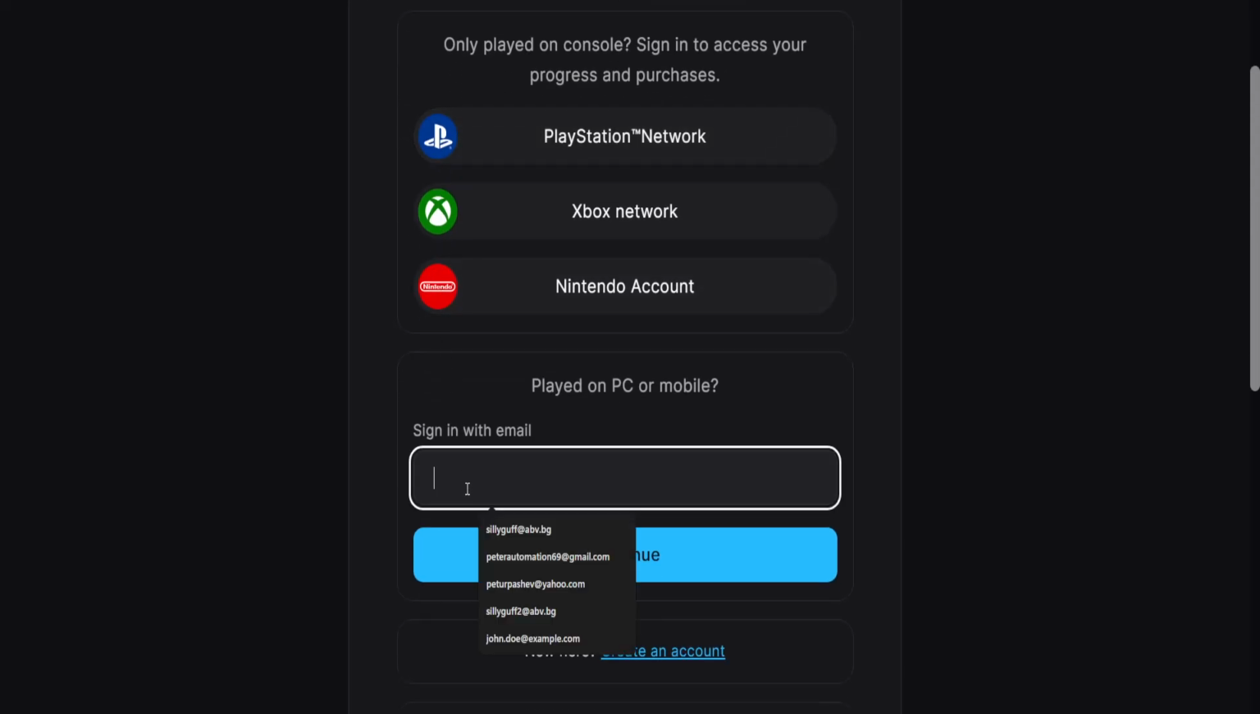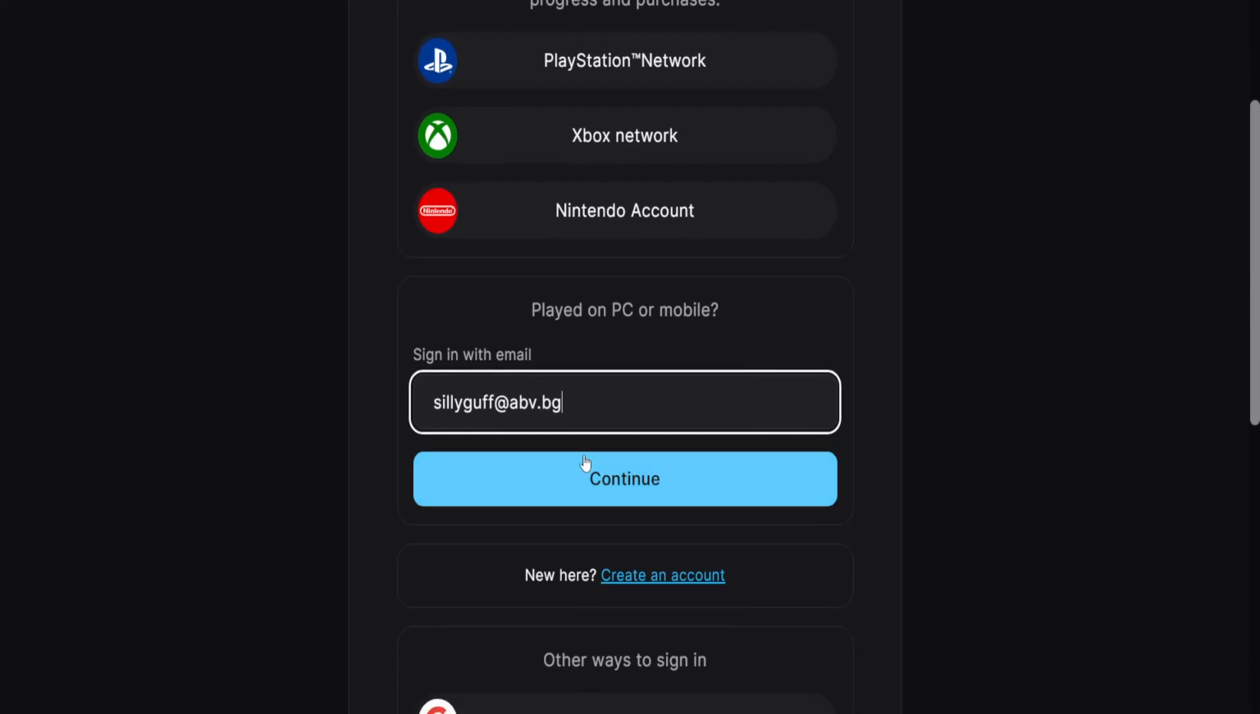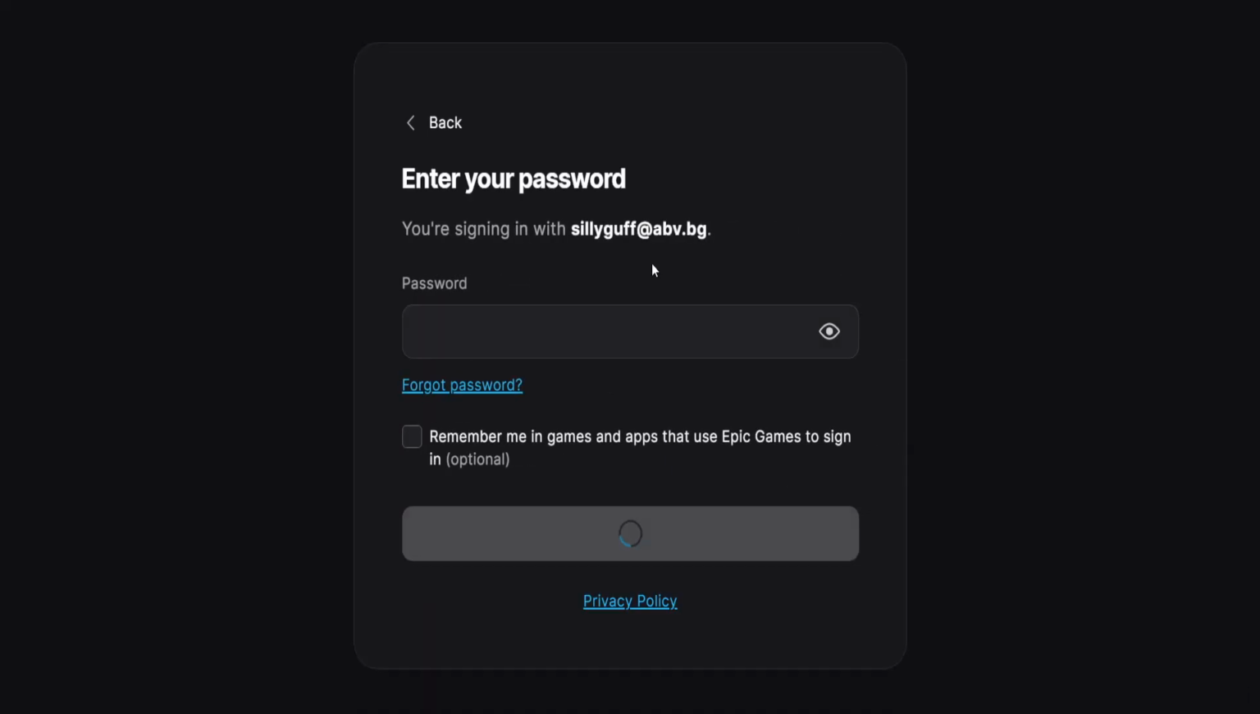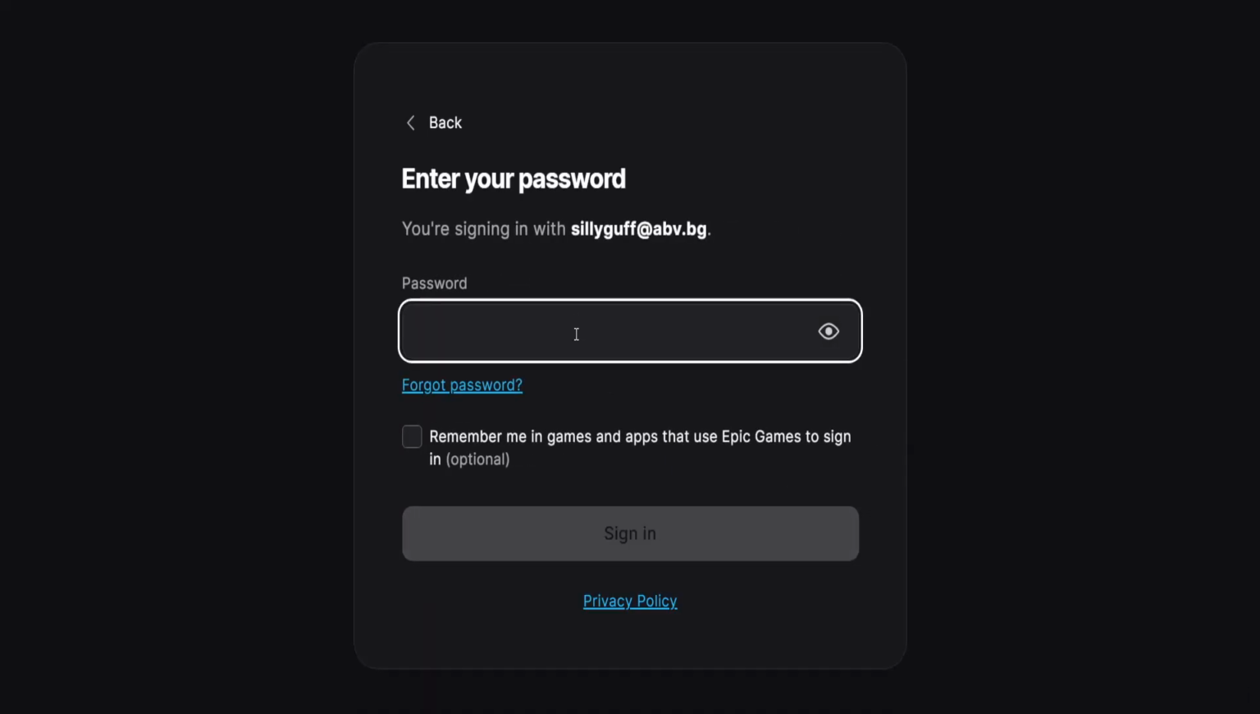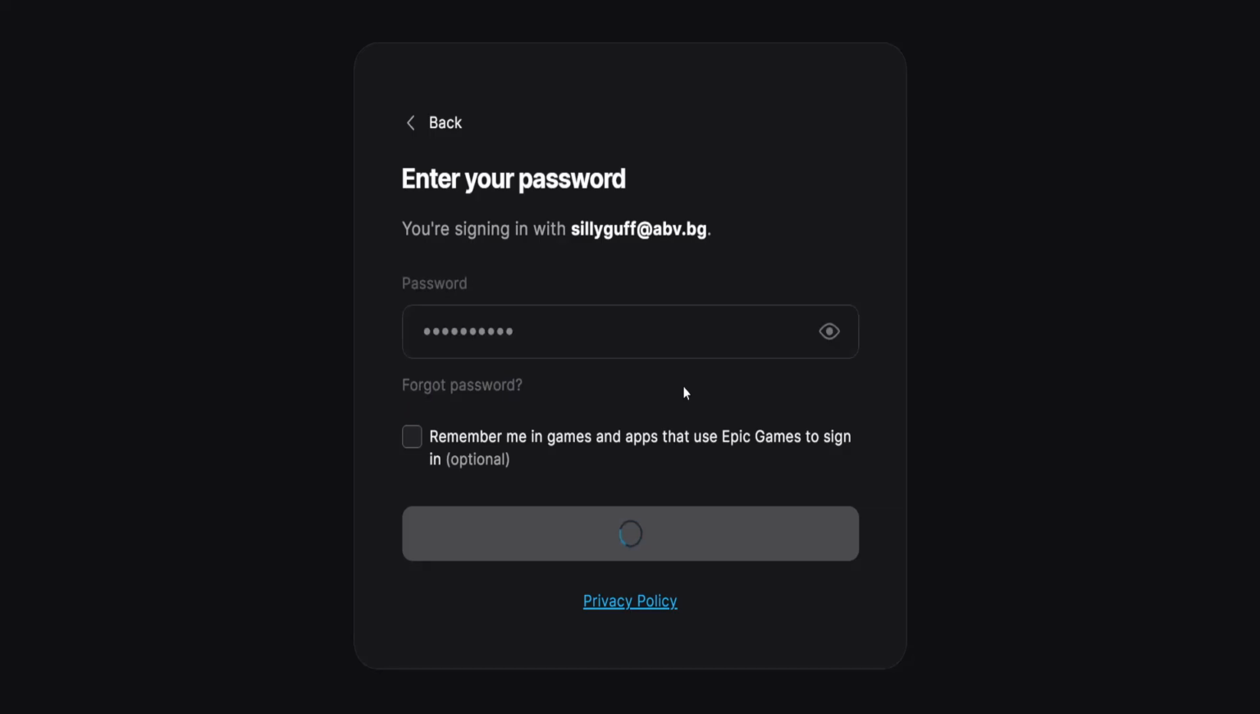Now you will need to sign into your Epic Games account using your Nintendo, Xbox, or PlayStation account, or just your email. I'm going to click on continue here. Then it's going to ask me for my password. So I'm just going to enter it and click on sign in.